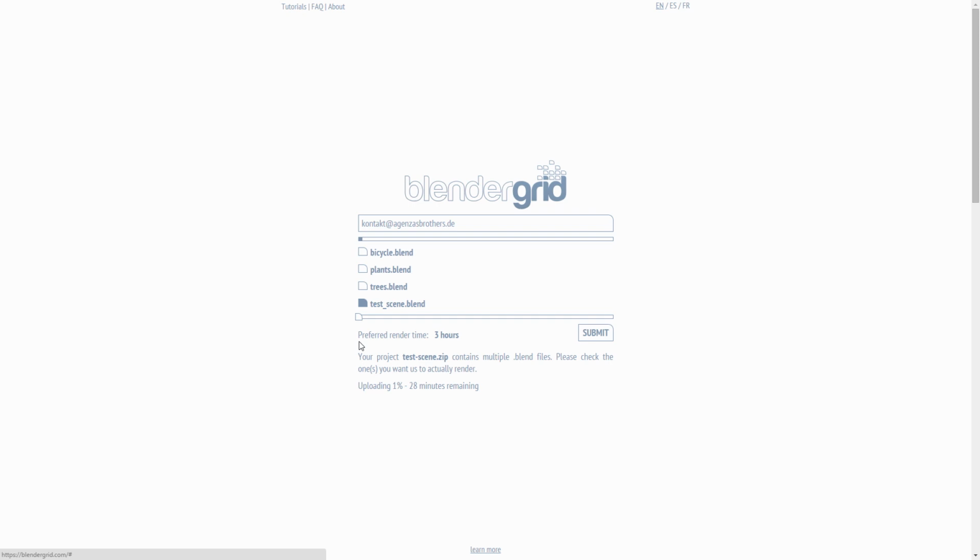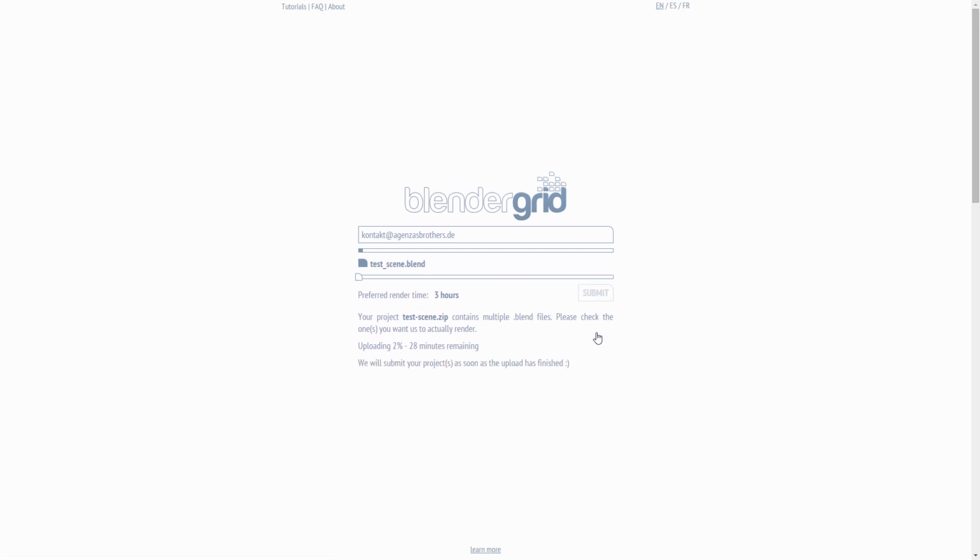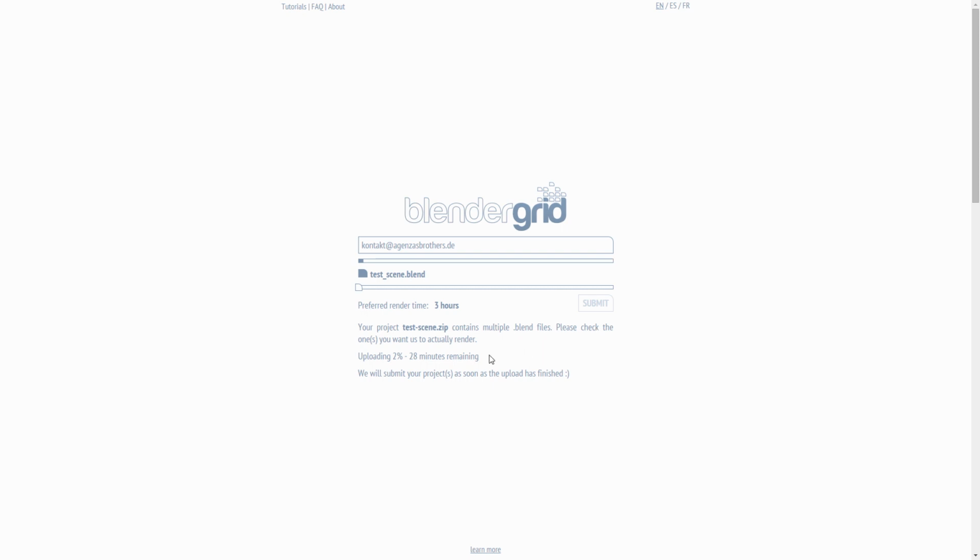Down below, we can choose the preferred render time. The shorter you set the render time, certainly the higher the costs are. The great thing is, no matter what you set up here, before you start the render process and pay for the rendering, you can change this value and see immediately how the price will change. So in this case, it doesn't really matter what you choose. After that, I hit submit and wait until the file is uploaded.